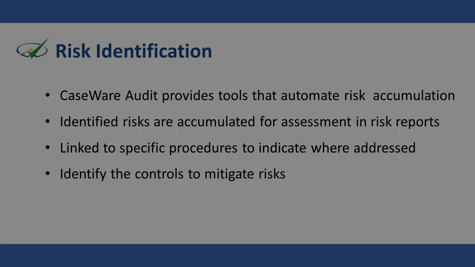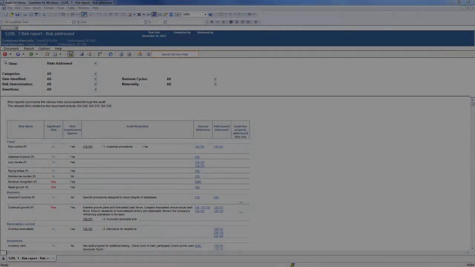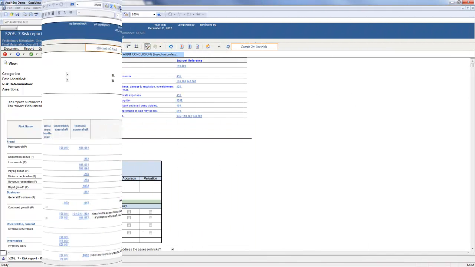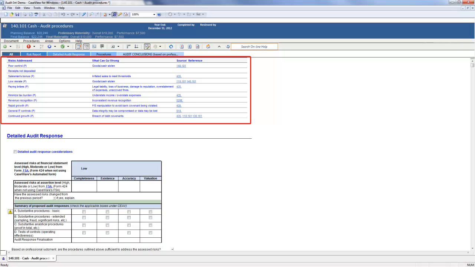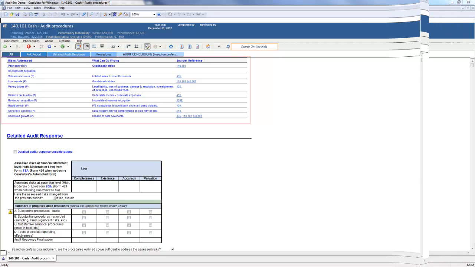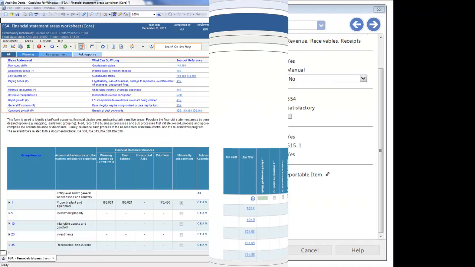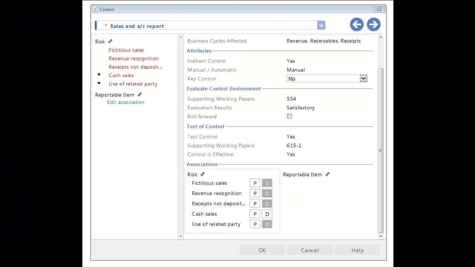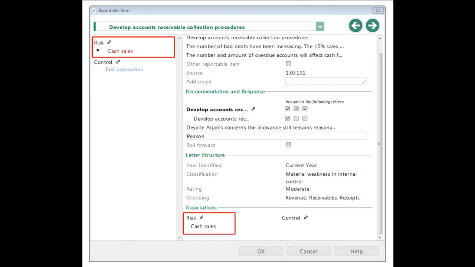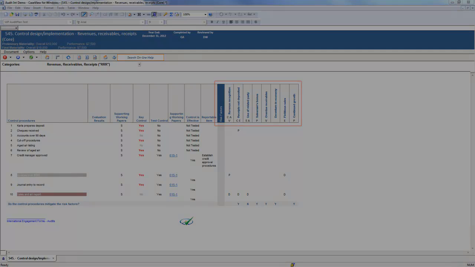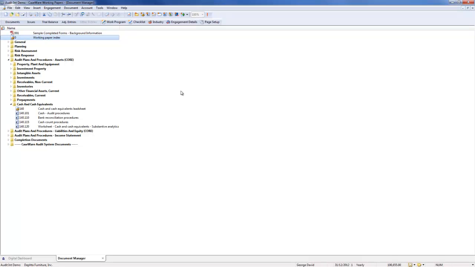It is important to know where risks appear in CaseWare Audit. This includes in the risk report document, in the risks addressed or risks identified mini risk report at the top of work programs and checklist documents, in the risks addressed or risks identified mini risk report at the top of the financial statement areas worksheet, in the associations field of the control and reportable item dialogues, and in the control matrix as the related risk factors. With some background information on risk identification, we will go ahead and document an identified risk.